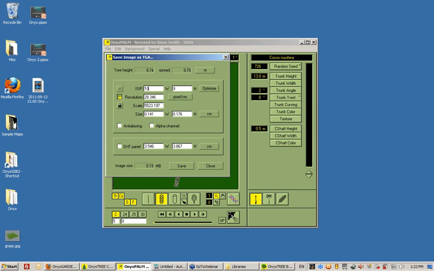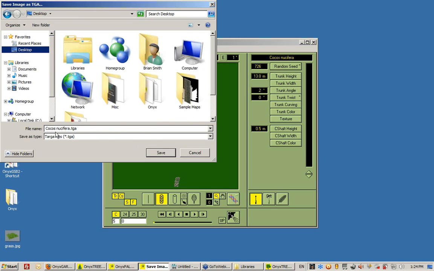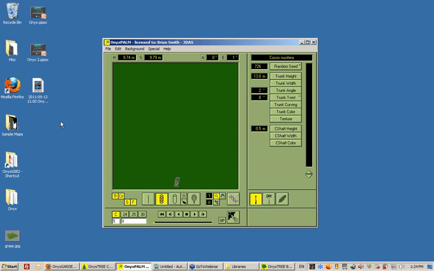I just want to set this to 1000, and the aspect ratio is locked. So if I set one size to 1000, I can also change the resolution here if I want, but that doesn't really matter to me. All I'm concerned about is the number of pixels that make up this tree. I can also turn on anti-aliasing, which will help the appearance of the leaves against the background so that there's a little more blending. And I should enable the alpha channel so that I can have the background cut out. So if I save this as coconut palm right here on my desktop, there it is.